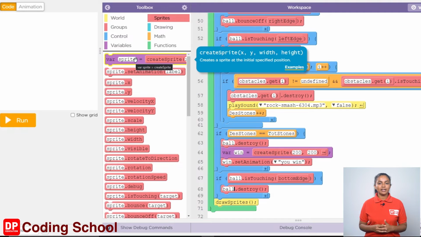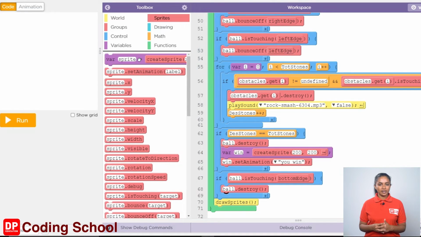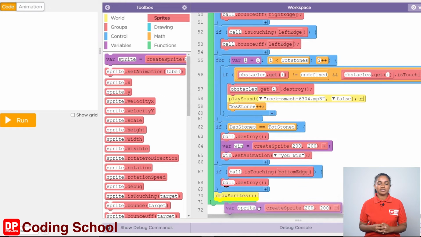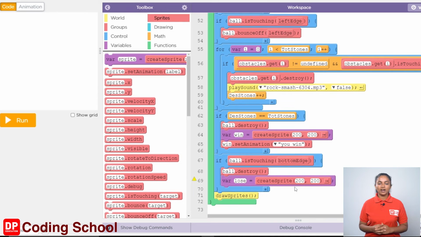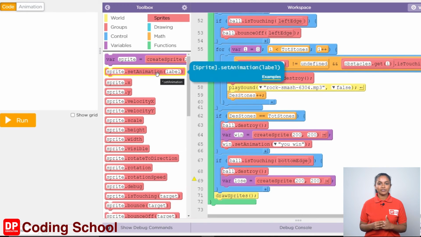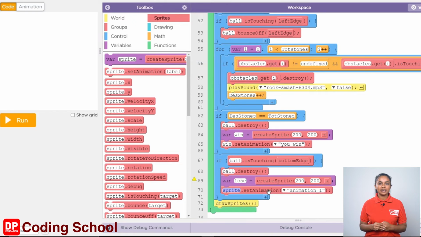For that, a var sprite code block under variables is dragged into this if code block. Name the sprite as lose. Since this message needs to be displayed in the middle, 200 and 200 are given for the X and Y positions. Next, because we need to provide an animation, click on sprites and drag the sprite.setAnimation code block like this. Give the name of the sprite as lose and select you lose for the animation.